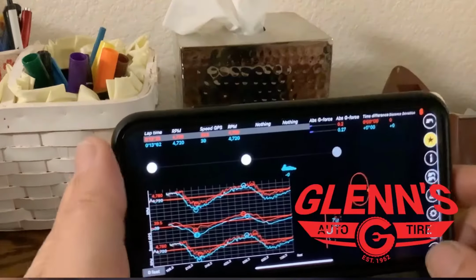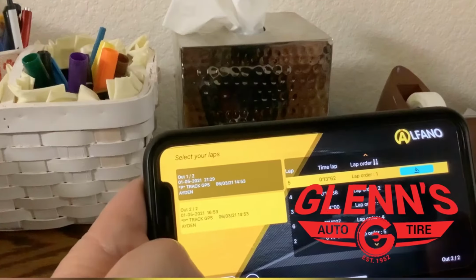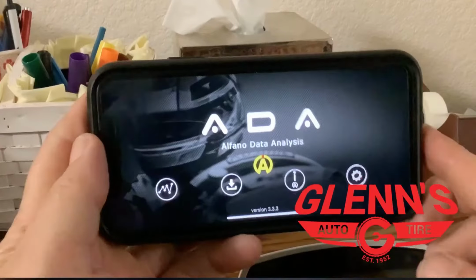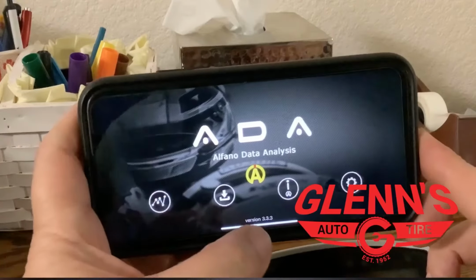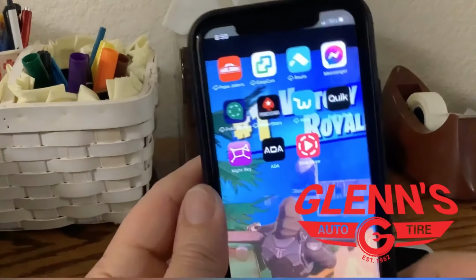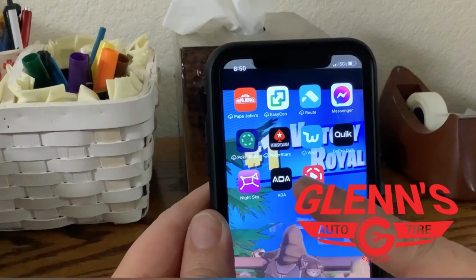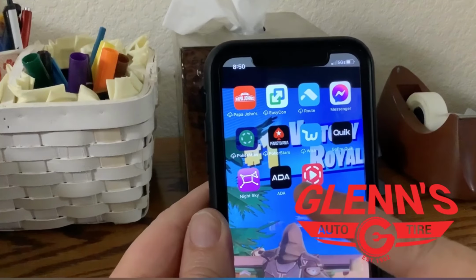And that is the Alfano app. It's free to download. It's this one. I downloaded about 4 before I found the one that worked on my iPhone. It's this one. So if you're having a hard time, that's the icon you're looking for.